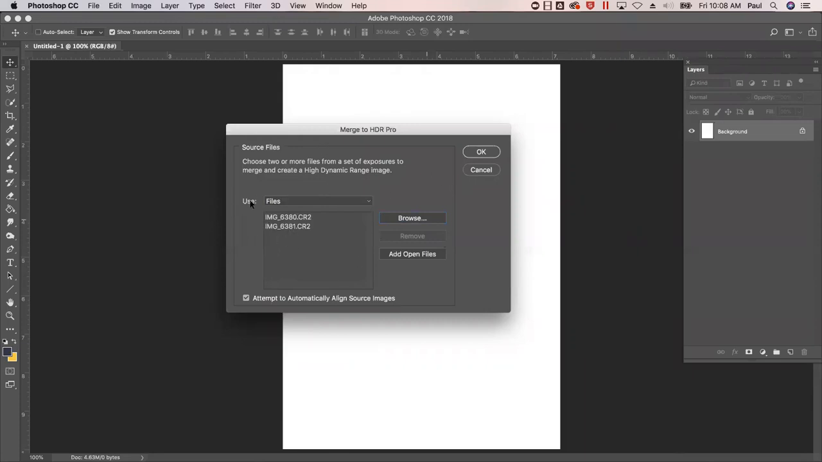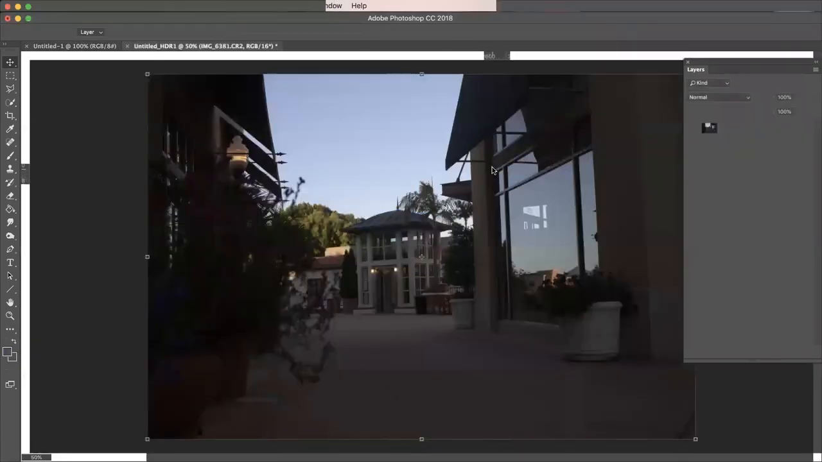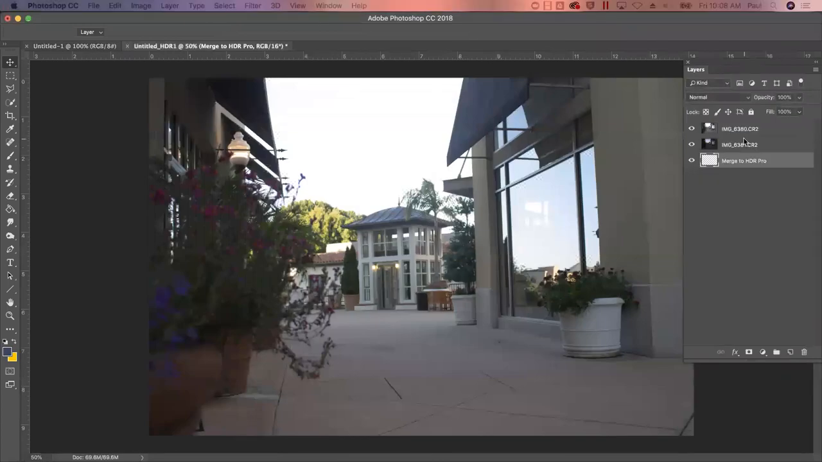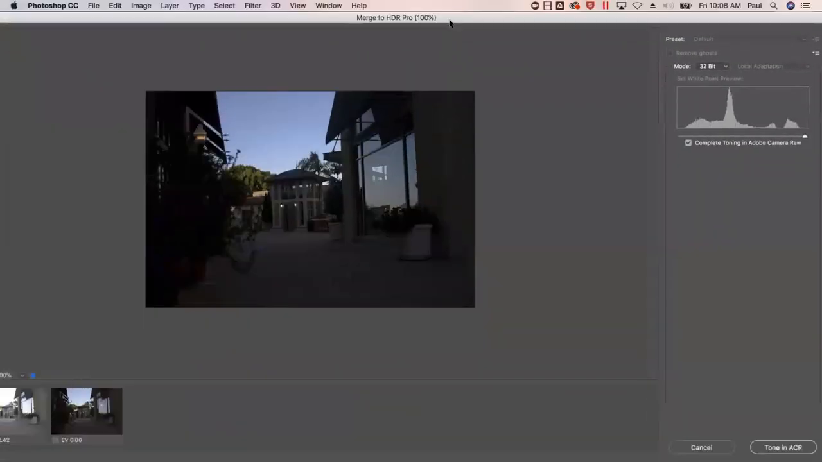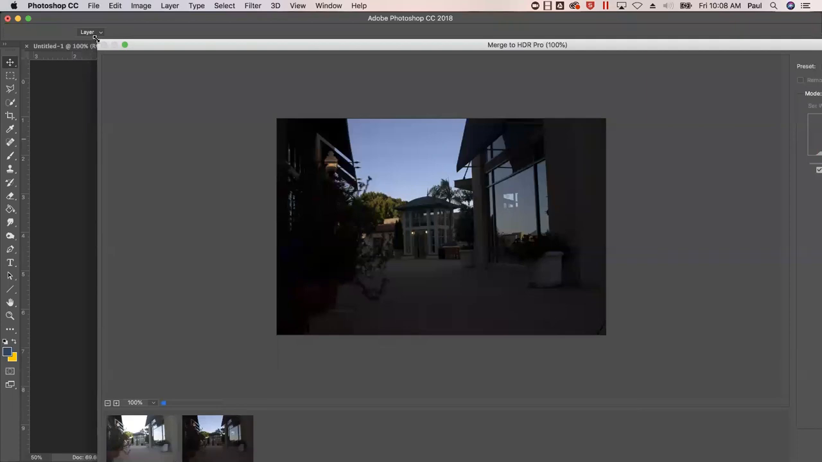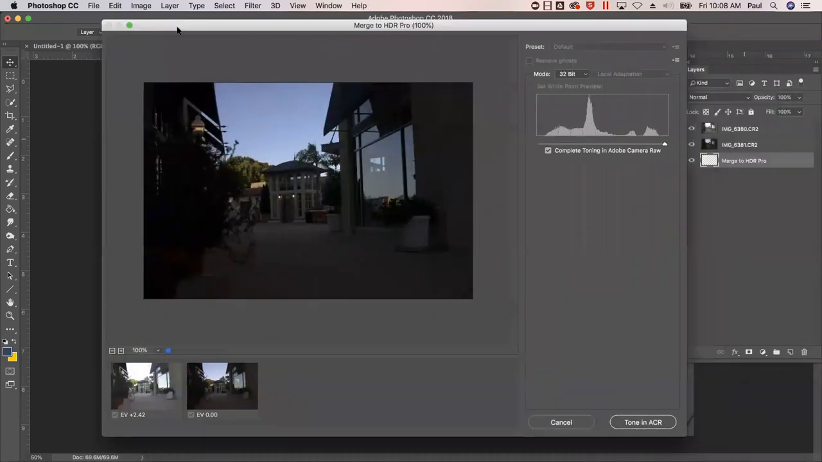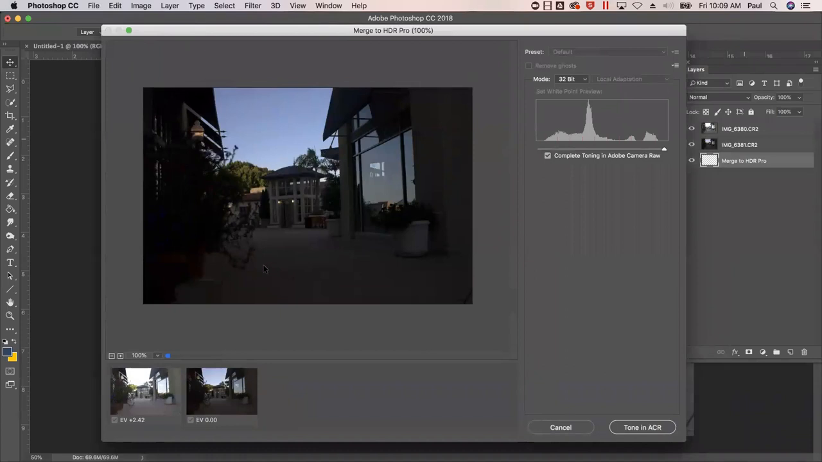And so once you have them selected, make sure you have this checked to attempt to automatically align the source images. That way Photoshop does the sizing and lining up of the photos automatically. And then just click OK. And it's going to think for a bit and process and do what it needs to do to line up those photos. And then it'll bring up this box here, giving you some options on what you want to do with your photos.